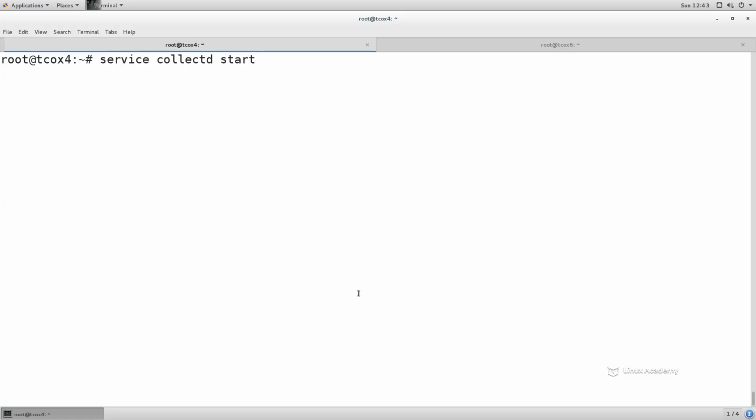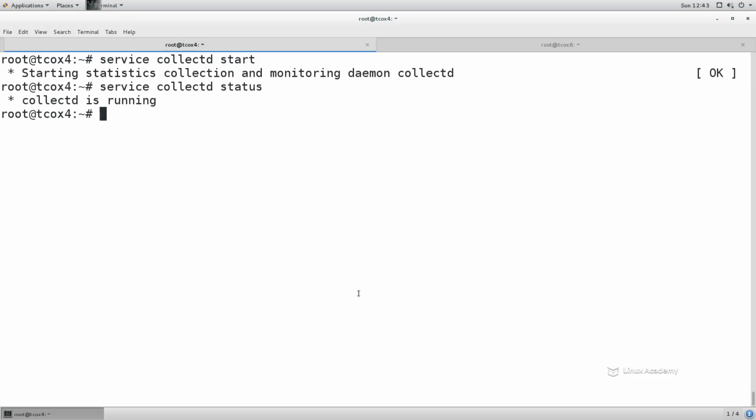But since we haven't installed the other components for displaying it, there's no need for us to start this, although we can go ahead and start the collection so that we can view the information that it's collecting later. So we'll go ahead and start it. And then, of course, if we run the status command, it tells us collectd is running.